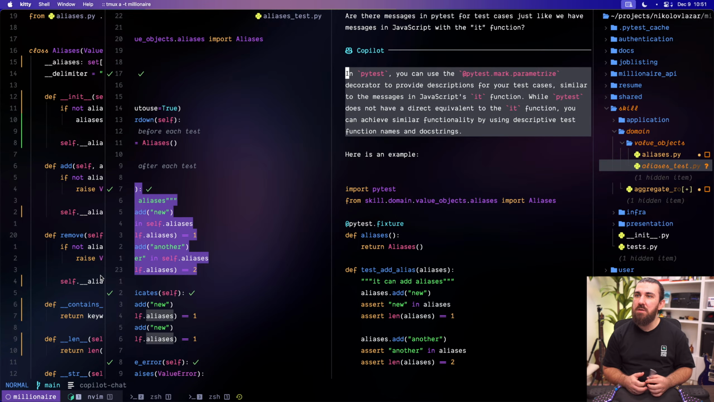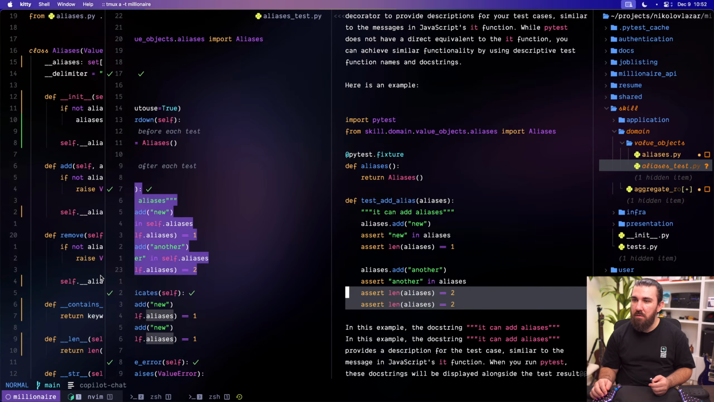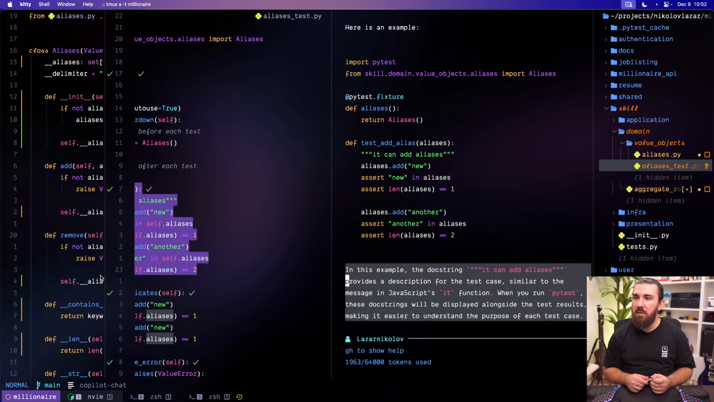PyTest mark parameterize decorator to provide description for a test case, similar to the messages in JavaScript's it function. Here's an example. In this example, it can add aliases, which is what we did basically. It provides a description for the test case similar to the message. When you run PyTest, these doc strings will be displayed alongside the test results, making it easier to understand.